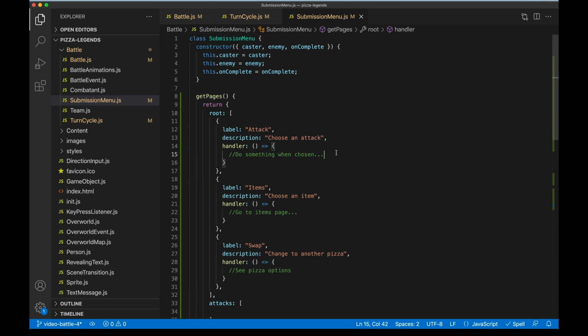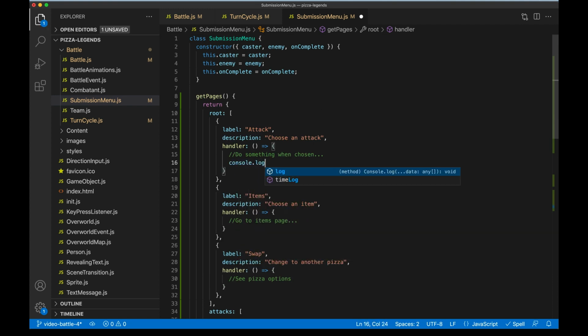Now let's start getting these buttons on the screen. I'll just wire up a go-to-attacks-page console log, so we can see that this handler is working when we choose the attack option.